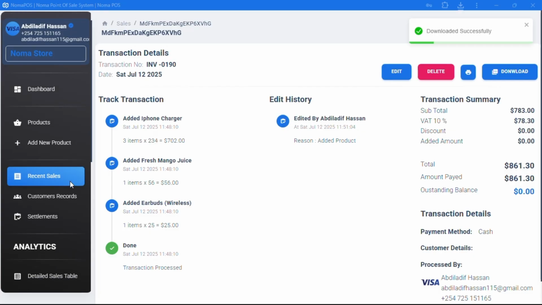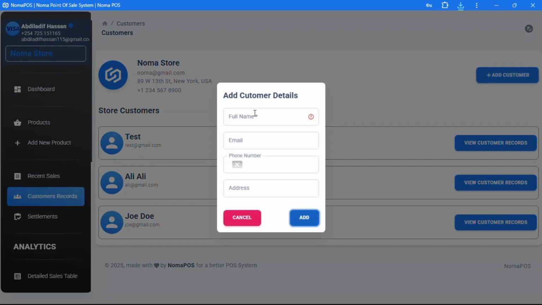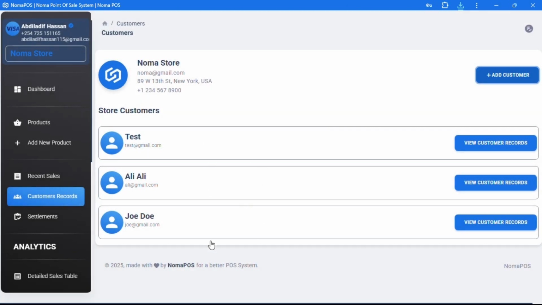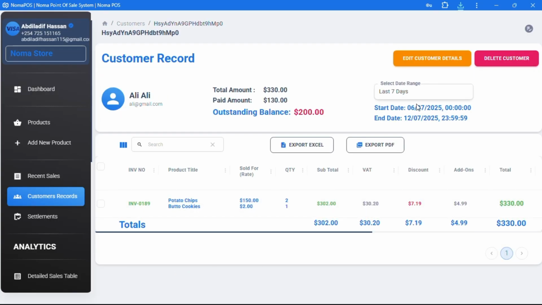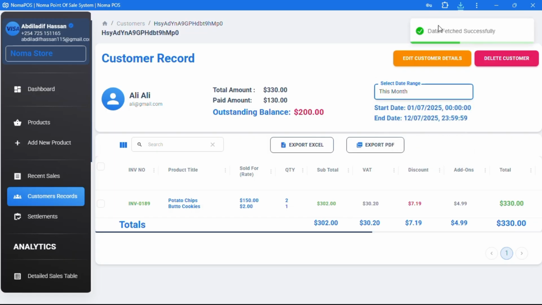Now let's go to Customer Record. To add a customer, just click Add Customer, then provide the customer name and other credentials. For me, I already have these customers, so I will just select one of them. I have this customer, for example. For the last 7 days or even this month also, he only had one time he bought from us. Let's just add another invoice for this customer.